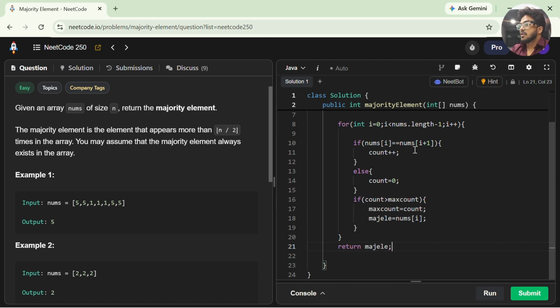So what we did here, we used sorting. Time complexity becomes O of n log n. But this question also asks, can we do it in O of n? Yes, we can use the Boyer-Moore algorithm.